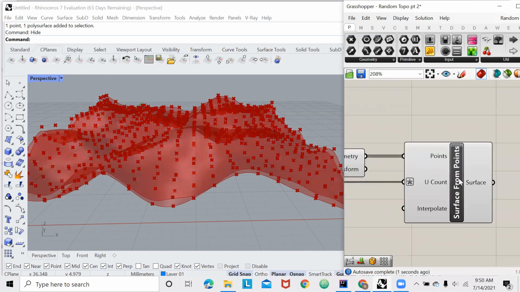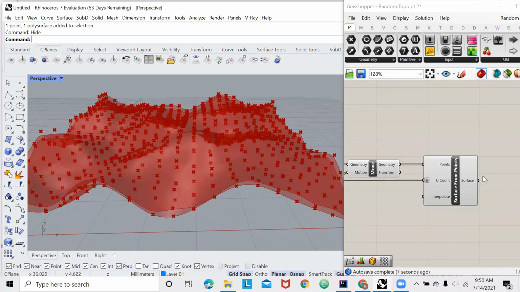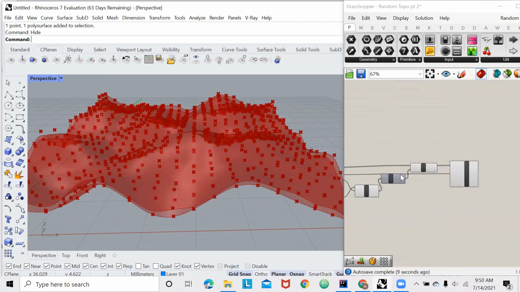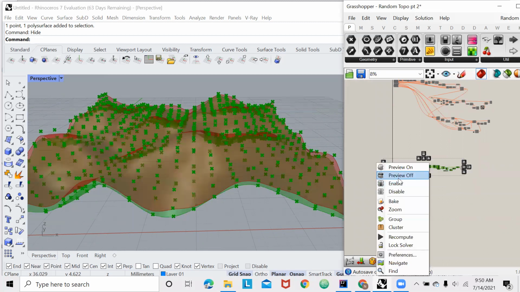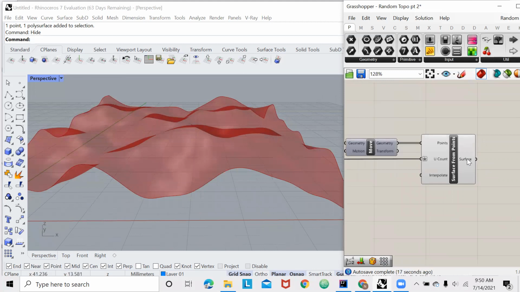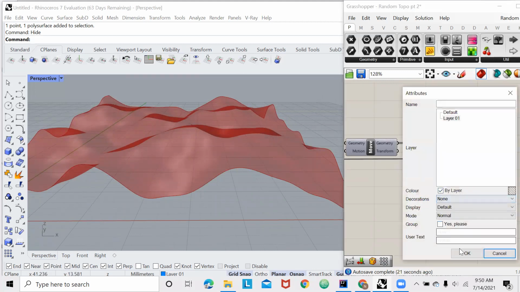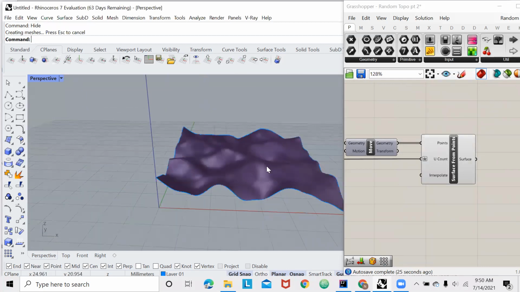And now we've got the right number in the u-count, and you can see our surface has become a little more distorted with finer grain noise. So now if I preview everything else off but the surface we've just generated, it's really even better. I will take the surface and I will bake it into existence in Rhino. And just like that, we've created random topography.